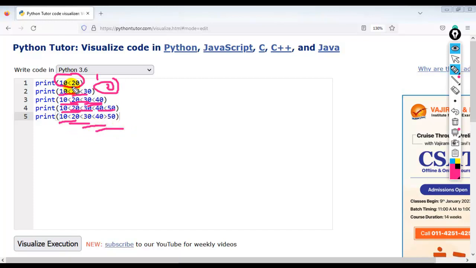So here 10 is less than 20. Yes, true. 10 is less than 20. True. 20 is less than 30. True. So here output is true. Here first comparison 10 less than 20. True. 20 less than 30. True. 30 less than 40. True. So output is true.